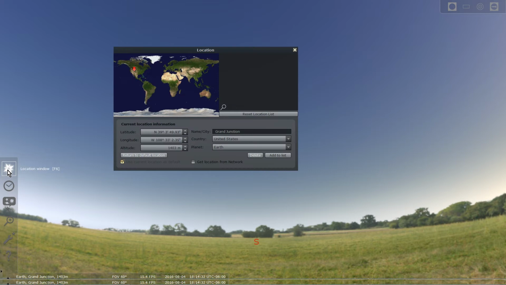From there it comes up with this little pop-up window. The screen is currently showing what I have set up as my default setting, which is Grand Junction, the nearest decent-sized town to me. Over here it gives the GPS coordinates and an option to check this as your current default location, which I have checked. I had actually preset this up, but you can also reset the location list. Let's just do that real quick.